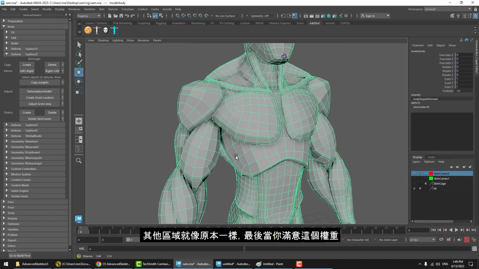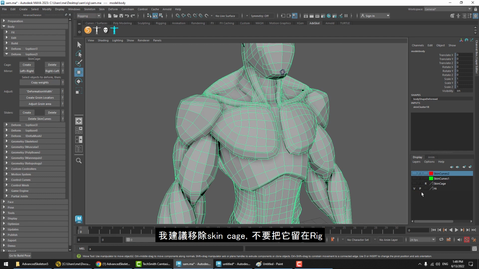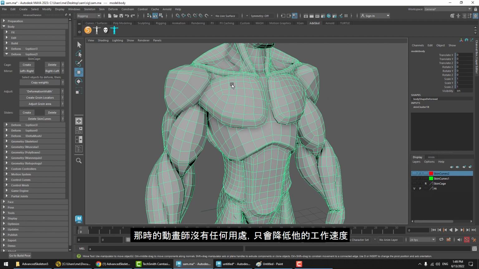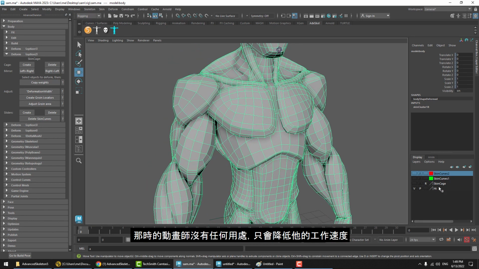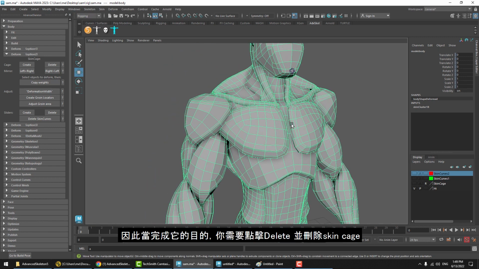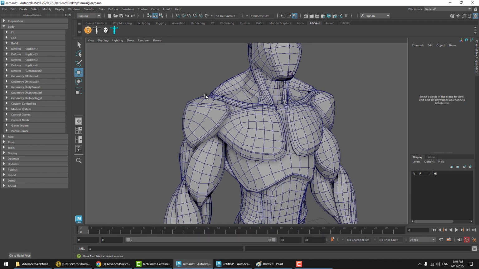Eventually, when you're happy with your weighting, I recommend removing the skin cage, not leaving it in the rig going down the pipeline all the way into animation, because this is useless to animators. At that point, that's just going to make the rig slower without having any functionalities. So when it's finished serving its purpose, helping you with the weighting, you do want to make sure you hit delete and remove the skin cage.